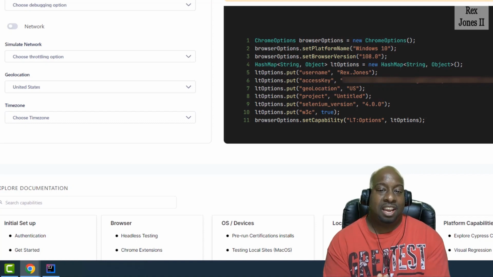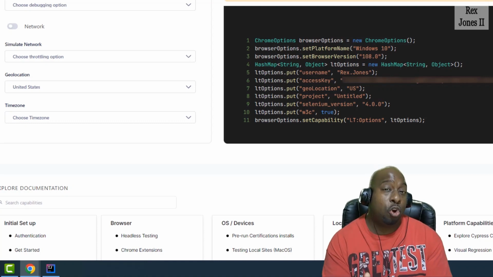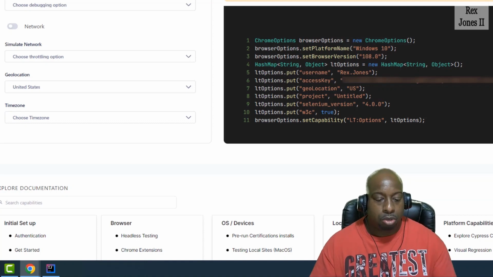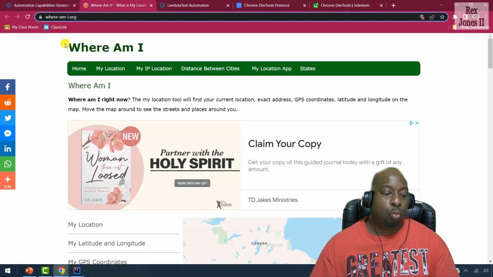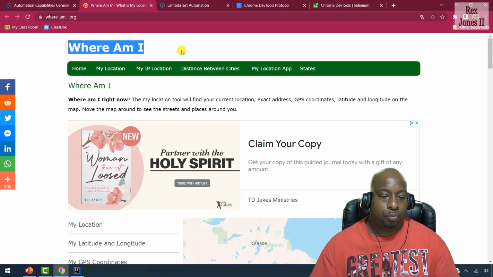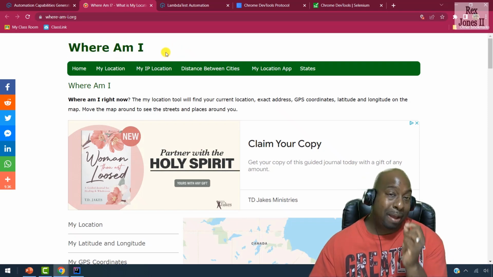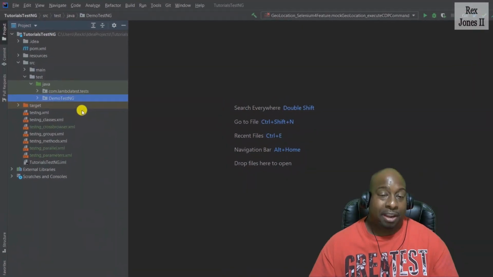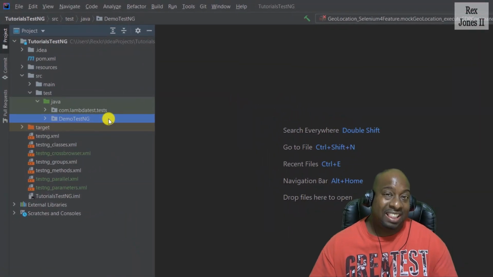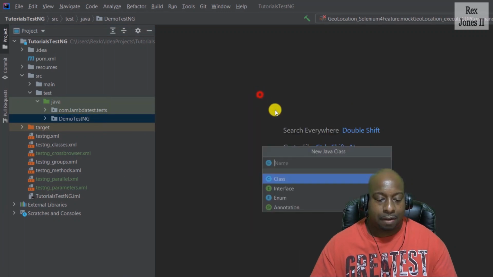And that use case is when the application changes with different features depending on the location. To track my laptop, I will use Where Am I? This is a tool that finds the location based on map coordinates. Let's start by creating a new class. Right-clicking the package demo TestNG, new Java class.